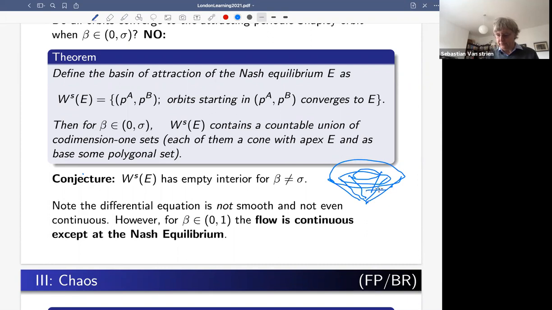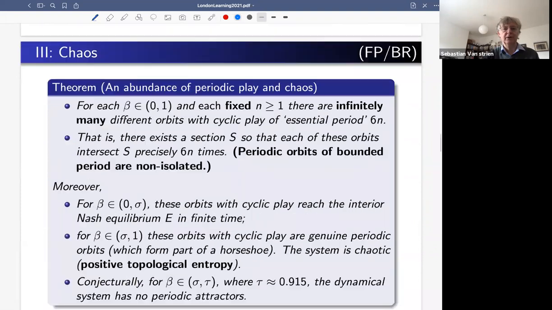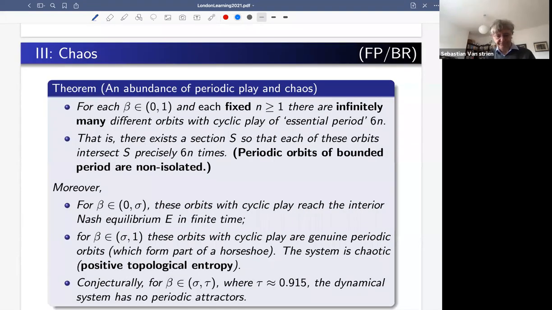So once you're on this cone, you kind of cycle here. And if you're not on that cone, you go out. Well, this is, of course, something that you would never see in a normal, smooth dynamical system. So this is completely different from the usual thing. And now, of course, you could say, well, this is because the flow is not smooth. Well, it's not smooth, that's true, but actually it's continuous at the Nash equilibrium, at least when the beta is between 0 and sigma. So there's a lot of surprising and interesting things, going beyond the usual realm of smooth dynamical systems.